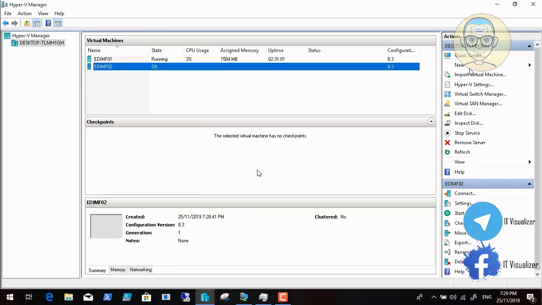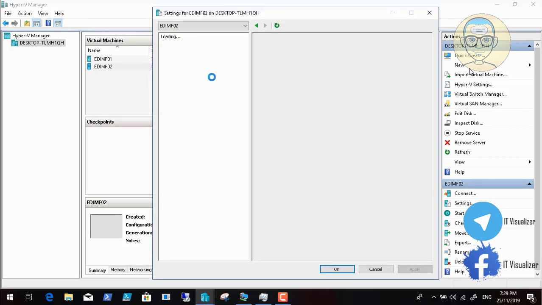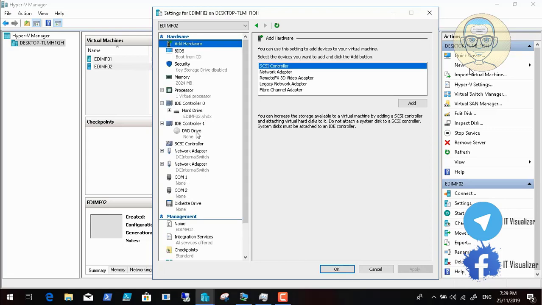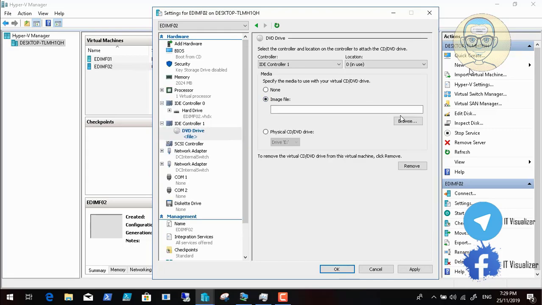And we have discussed before why we make teaming. We make teaming between two network cards to make redundancy, or to make sure that if one of the network cards is down, the network connection to the server will not be down.